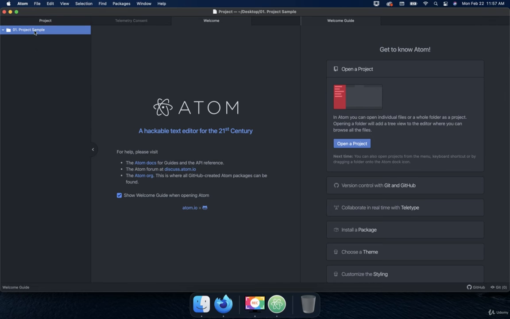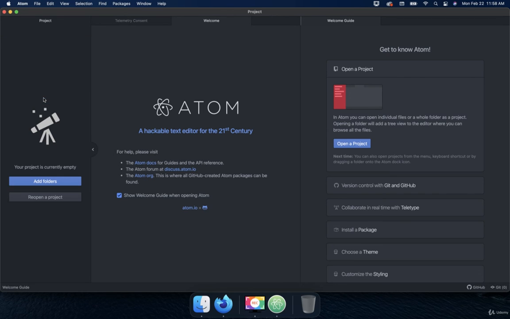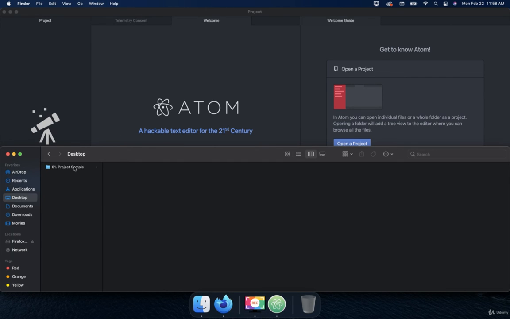Now I'm going to show you how to close a project. If I right click, I can remove the project folder. Now I'm back to where I started. What I can do also is go to the desktop and delete this folder. And I'm going to empty my trash can real quick, just so that it's clean.